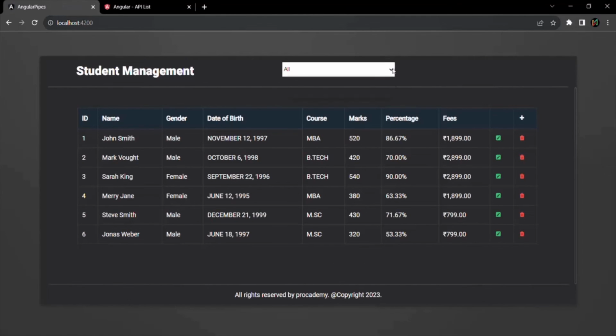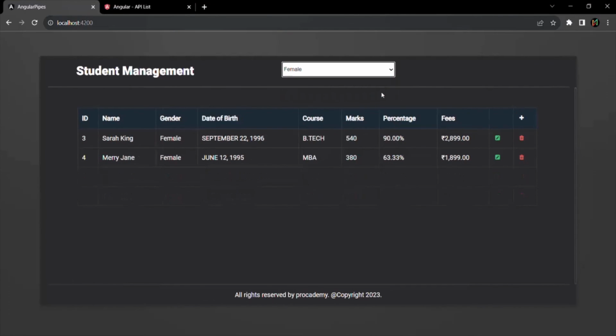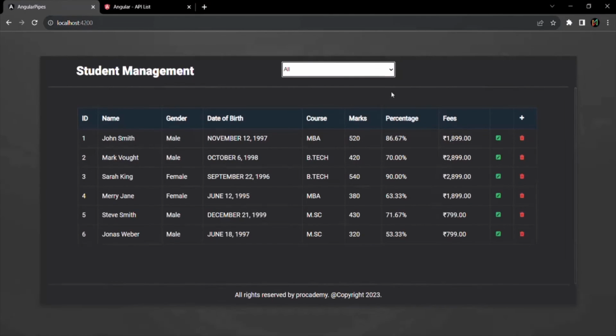So in here, if I go ahead and select male, now you will notice that the table is filtered with all the male students. If I select female, then the table is filtered with all female students. And if I select all, in that case, all the students are being displayed. So in this way, we have implemented a custom filter pipe in order to filter data from an array.